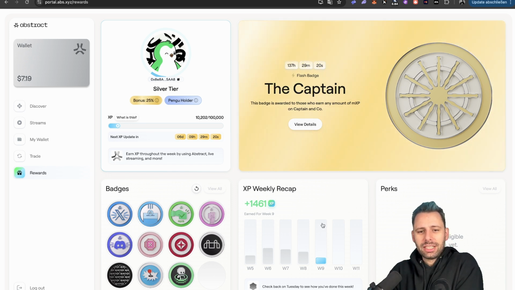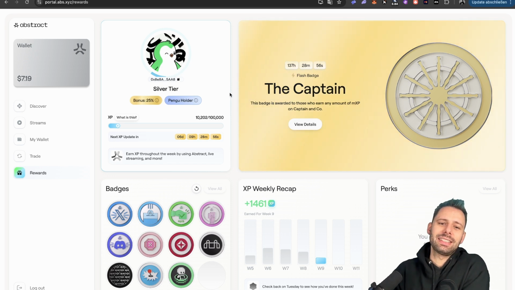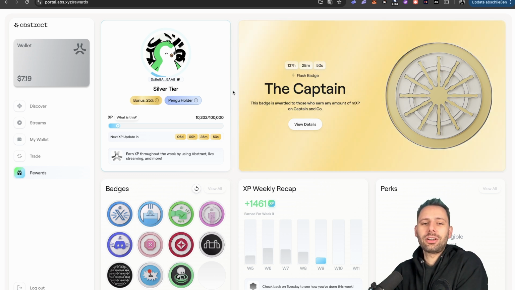This week I only got 1,400 experience points, so way less than the weeks before. To be honest, I wasn't really active. I didn't do much because I didn't have too much time. One thing that I noticed is that I lost my Pengu role here. I went back to the Discord and realized that the Pengu role was gone there. So I needed to re-verify via Collabland.